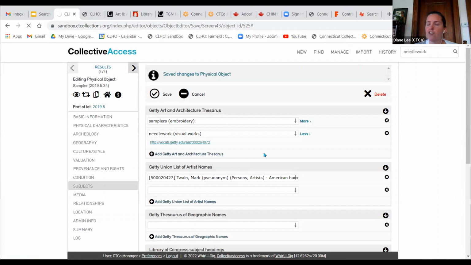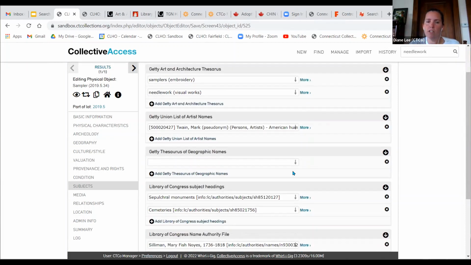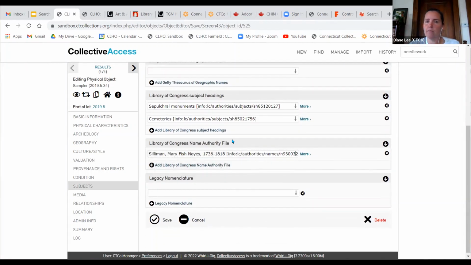So if you want to pull out Mary Fish, in our system you could create an entity for her, which I think we have because she's a sitter in one of the portraits. But if we want to find out anything related to her, we would put her in here as a name authority person.